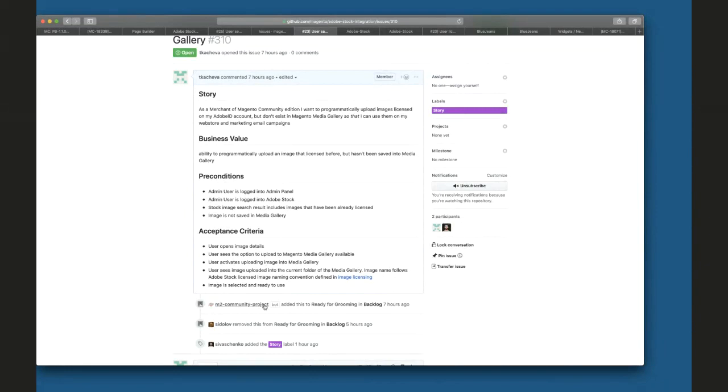But my question is, I wasn't sure how to handle the situation when the image was licensed under someone's name. Technically, from my understanding, an image licensed under someone else's name should be stored in Magento Media Gallery with exactly the same parameters as if I would license it.